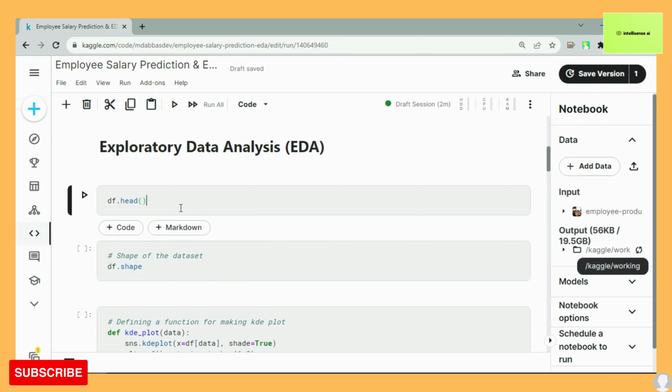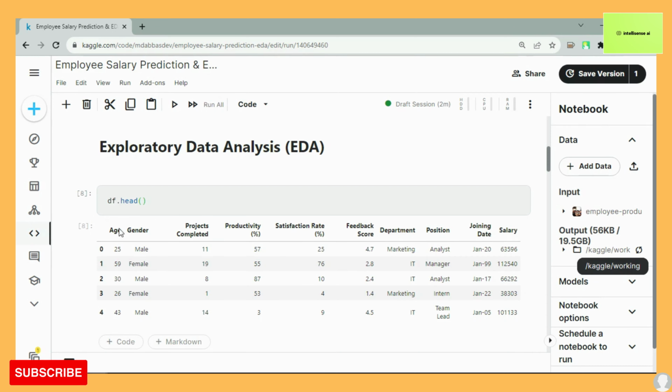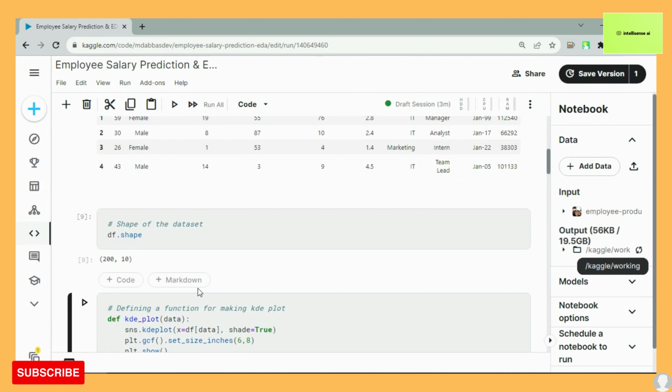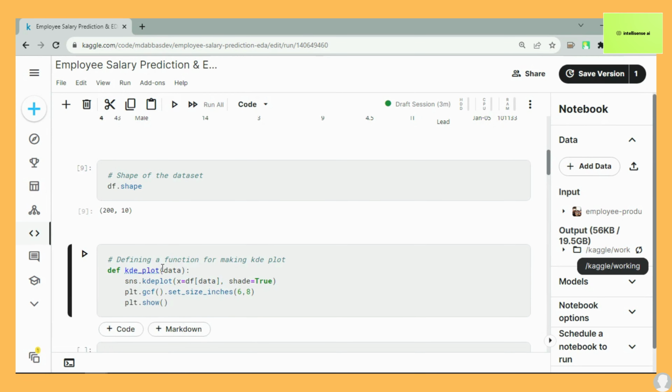So first I can check the head. The name is already removed, so I keep the rest: male, female, number of projects, position, joining date. I keep the rest of all the things, and I can check the shape. That means the size, 200 rows and 10 columns.